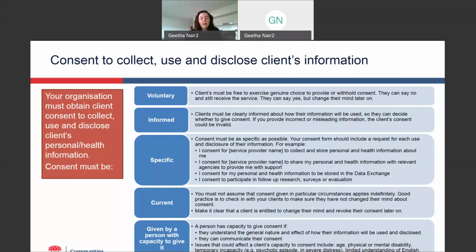Consent also needs to be current. So you must not assume that consent given in particular circumstances applies indefinitely. So good practice would be to check in with your clients to make sure they haven't changed their mind about consent, to make it clear that a client is entitled to change their mind and they can revoke their consent later on if they want to.